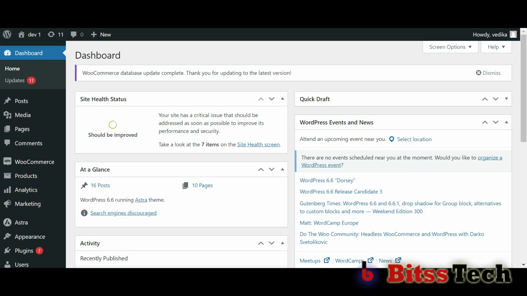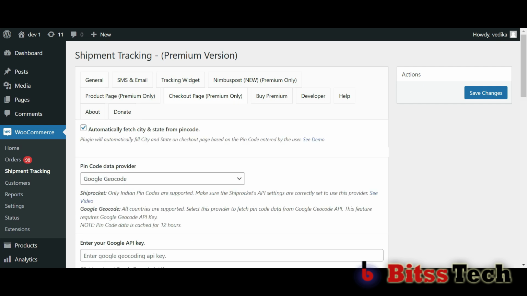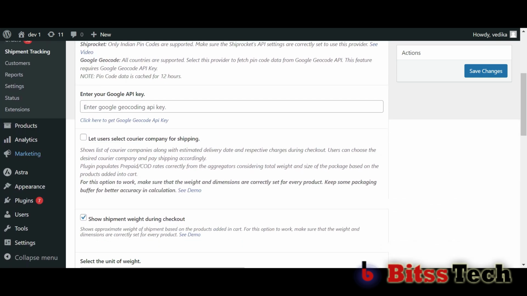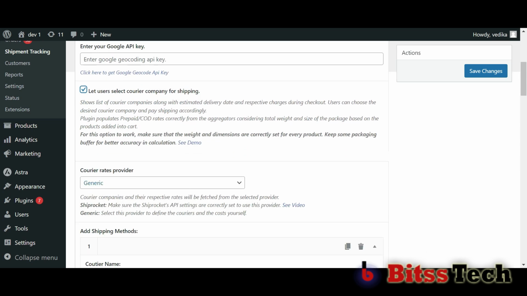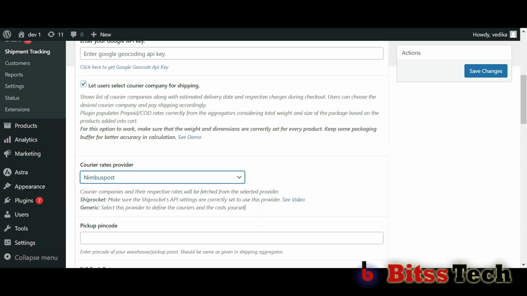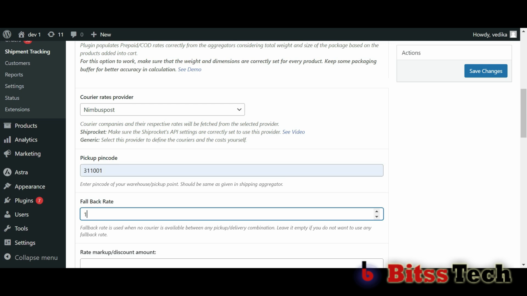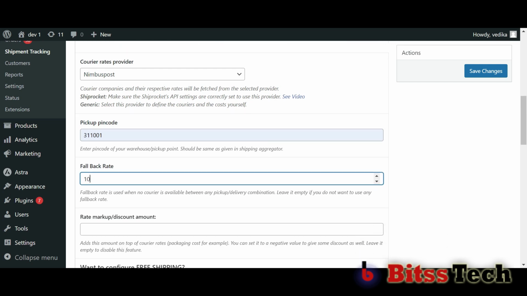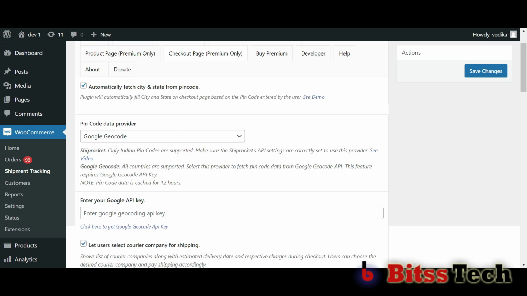Now we will see how user can select prefer courier based on the speed and cost on checkout page. For this, go to WooCommerce, select shipment tracking. Click on checkout page. First enable this option which lets the user select courier company for shipping. After this, in courier rates provider, select Nimbus Post. Enter the pin code. Add fallback rate. This rate will be shown when there is no courier available. You can also add markup rate. And after filling this, click on Save Changes.